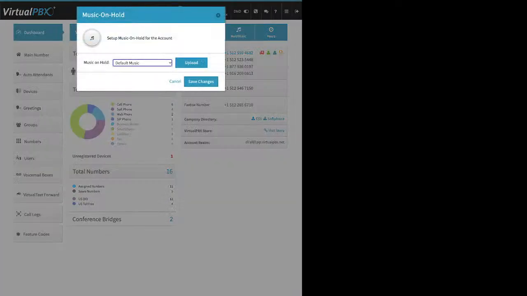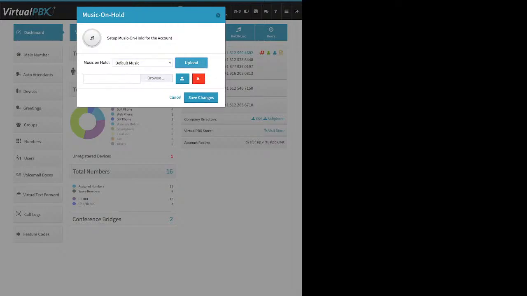The hold music button here. So on Dash, you can upload your own media files. It will play back a .wav or .mp3 file up to 1 megabyte in size. So you would click this upload button here, find the file on your computer, click the up arrow icon, and then save changes.